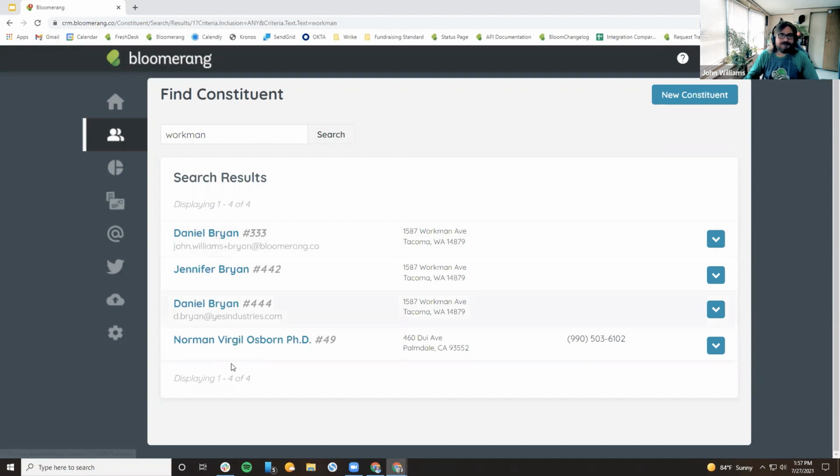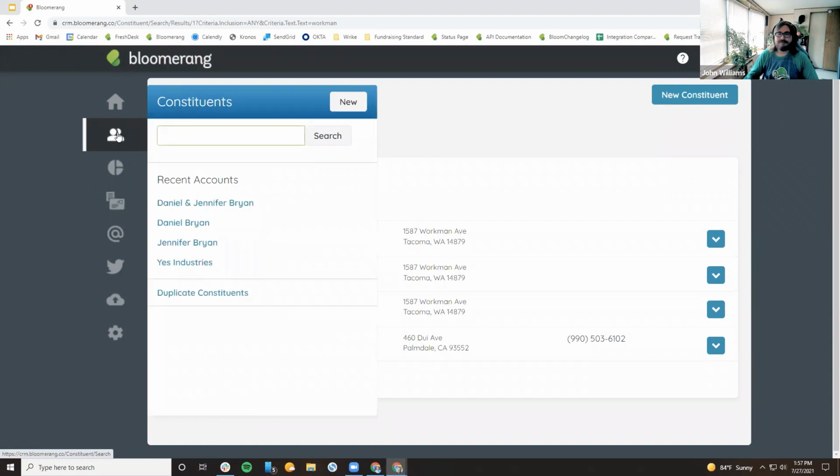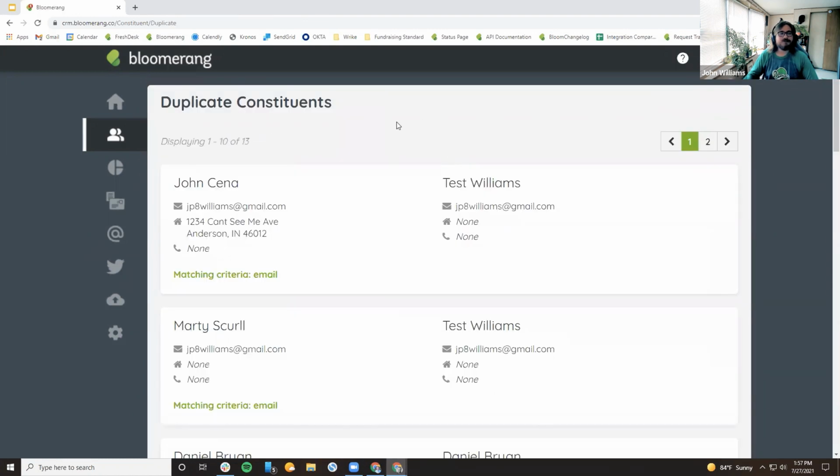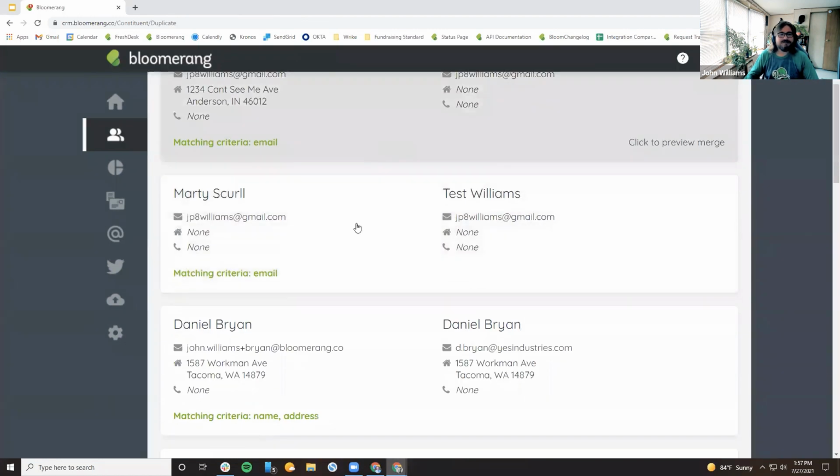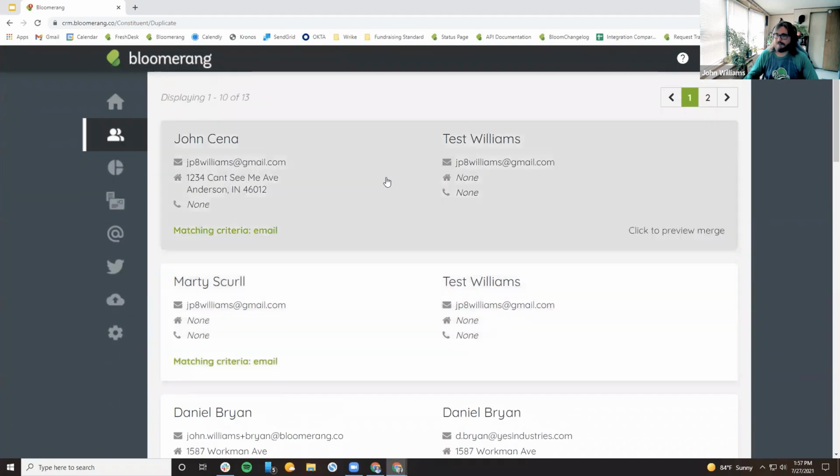So let's talk about those duplicates. I have 2 Daniel Bryan accounts. How do I handle that? I mentioned earlier in this constituent slide out bar, we have the duplicate constituents feature. So I'm going to come down here and click on that. And this will take you to a section where potential duplicates are found.